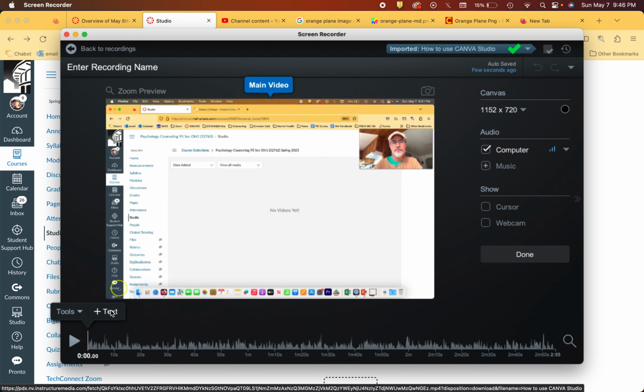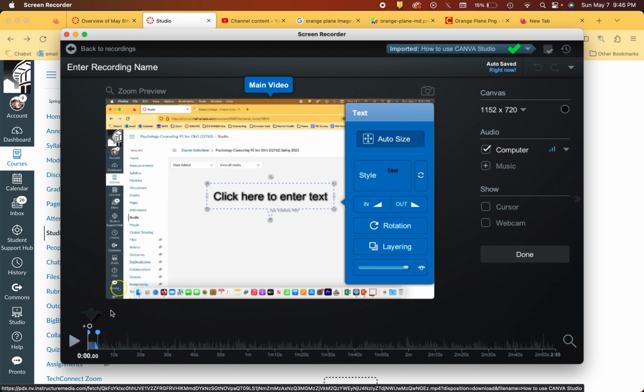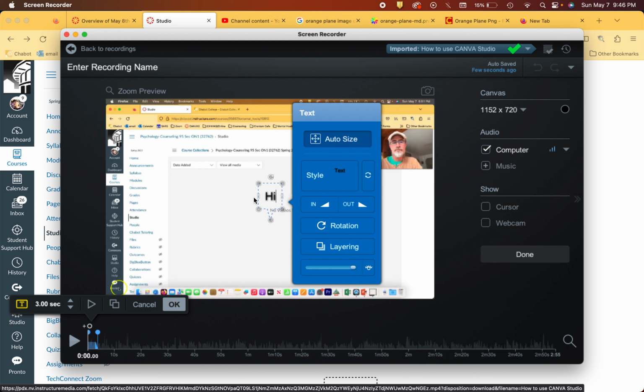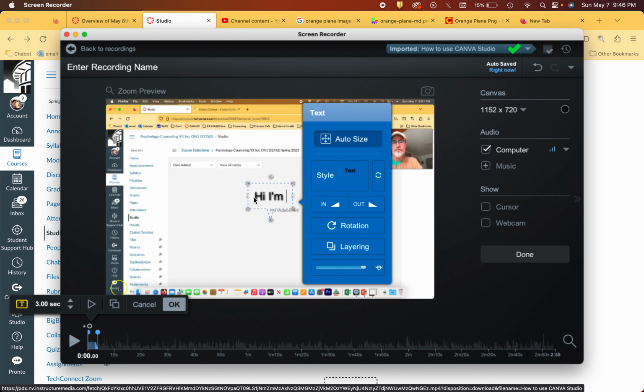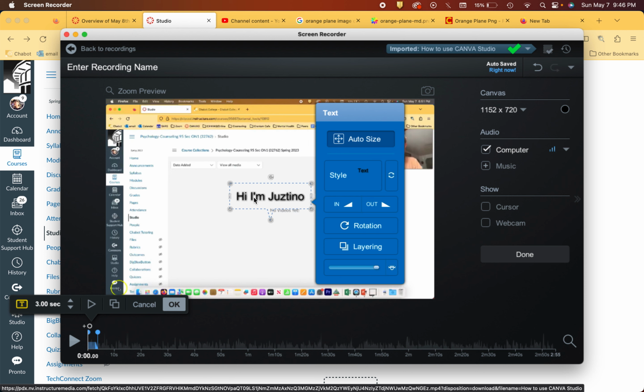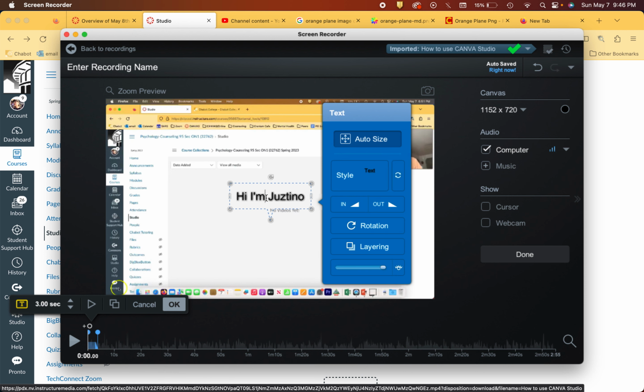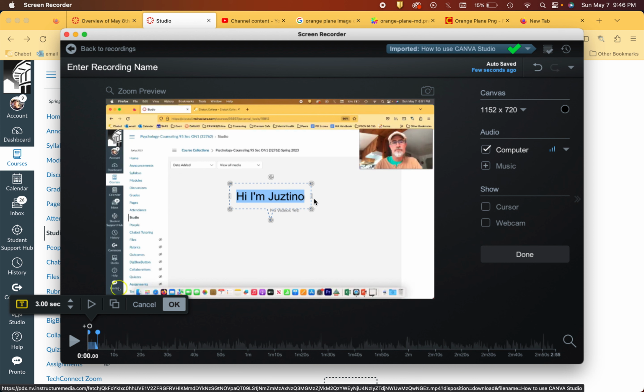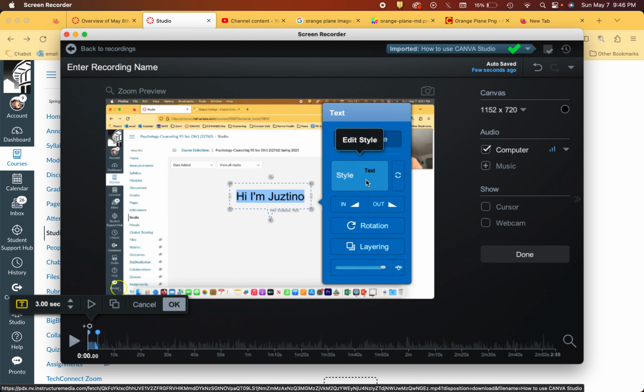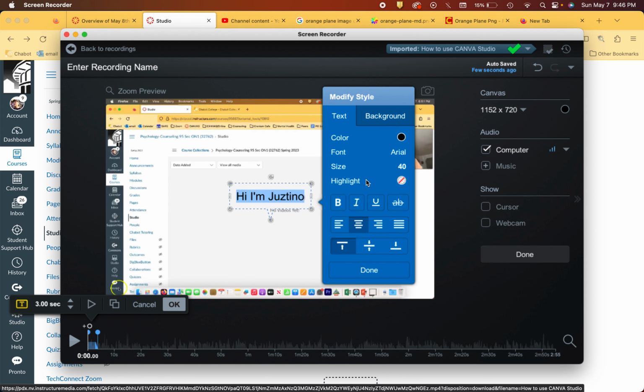Now I'm going to add text. So just click here, text, and just try it. Okay, and then see here it says click to enter text. So I'll click here and I'll say this is practice. Hi everyone, I'm Justino. Now it's looking like this because this is the way I had pre-set up the text to look, but you can change the style. So click here, style.